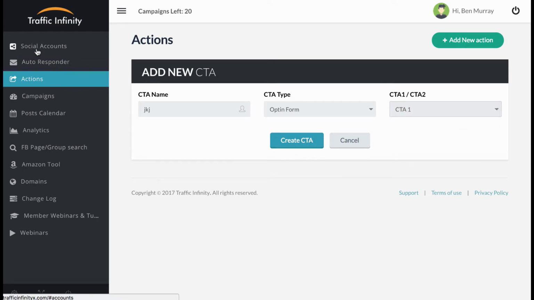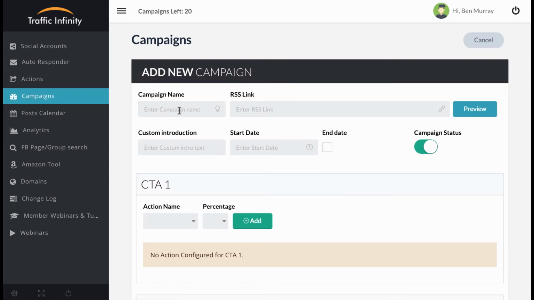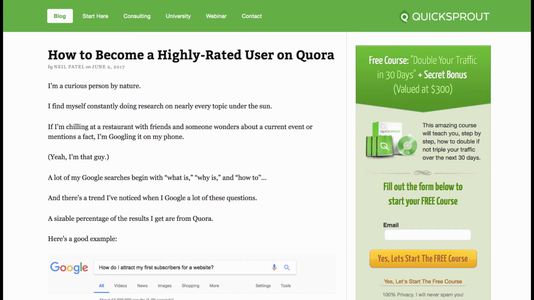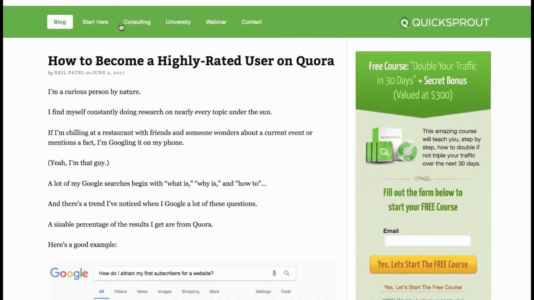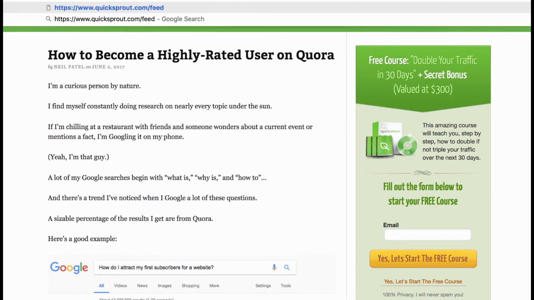and then just create it. So once you've integrated some social accounts in your actions, you can then start creating these curation campaigns here. The way you do this is you go to Add Campaign, you give it a name, and then you enter the RSS link. Basically, all blogs come with an RSS link, which you can connect, and it's usually just the blog's name /feed.